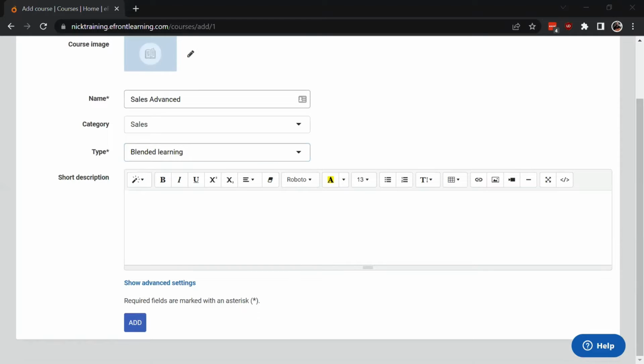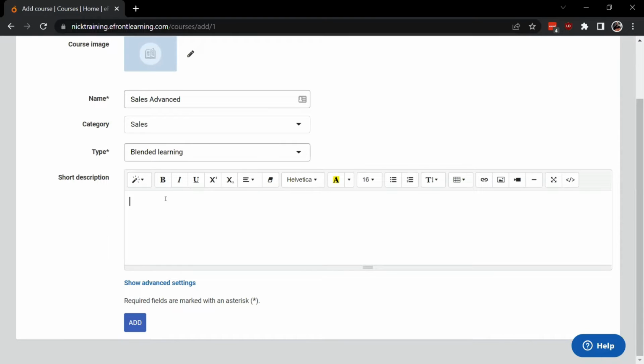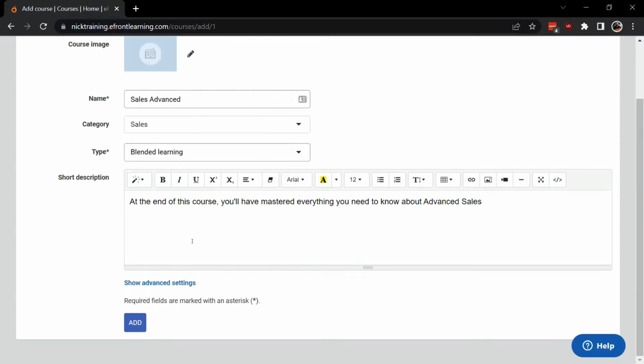And we have the description. For the description, we have our advanced editor here. You can add videos, you can add code, you can add images, pretty much anything you want. This is also working with HTML. So if you want to code, by all means, you can click here on code view and code to your heart's content. But right now, we're just going to add a very simple description here, just to let people know what's happening in regards to our course and what it is about.